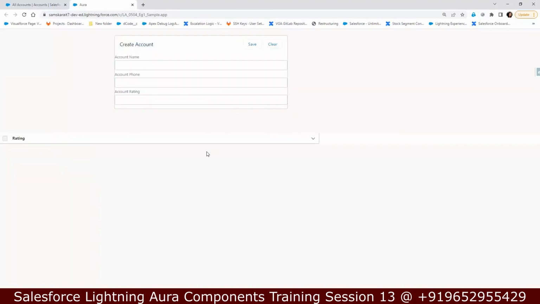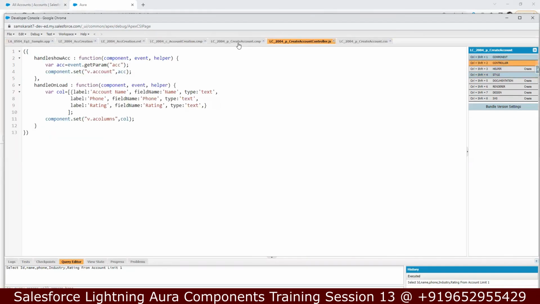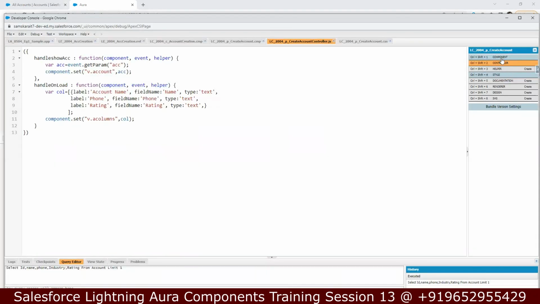Only rating is showing. Why? It should be account name, phone, rating, but it is showing only rating. Okay, I have to close this JSON.